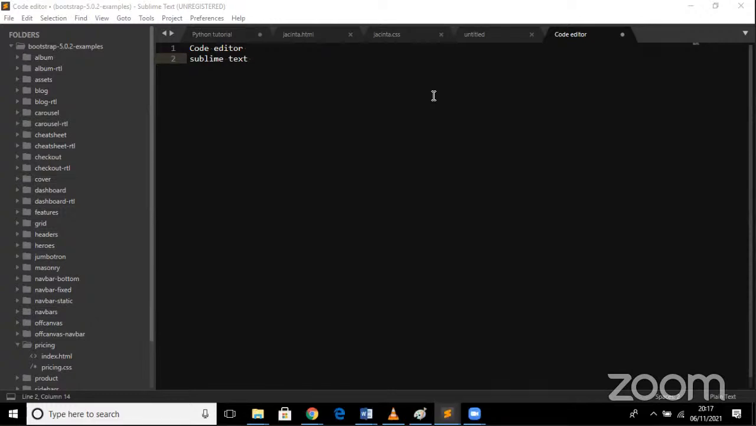Can you all see my screen? Yes, we can see your screen. Good. Now let's proceed. So when you download your code editor, as a matter of fact, there are many code editors that we have. One is Sublime Text, two is VS Code, what we call Visual Studio Code.